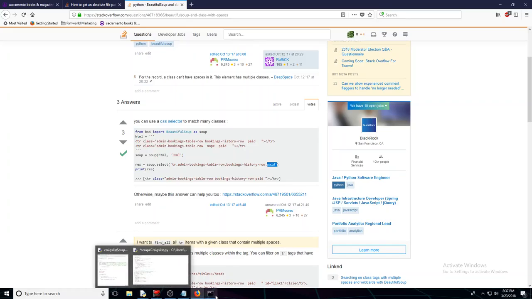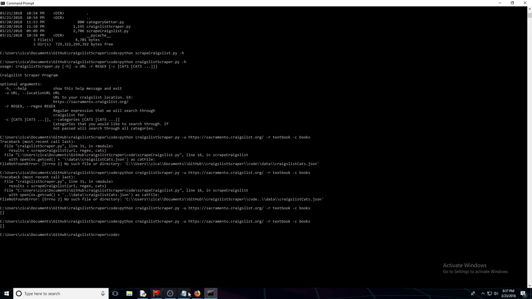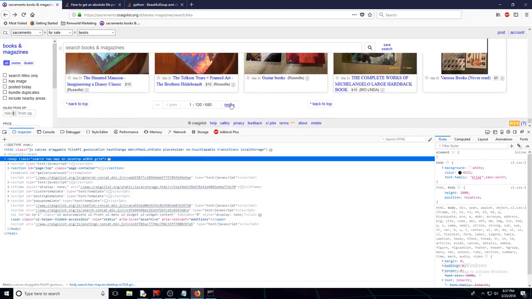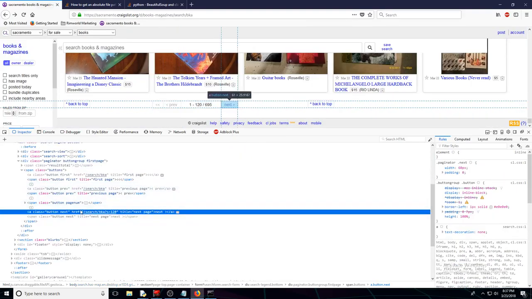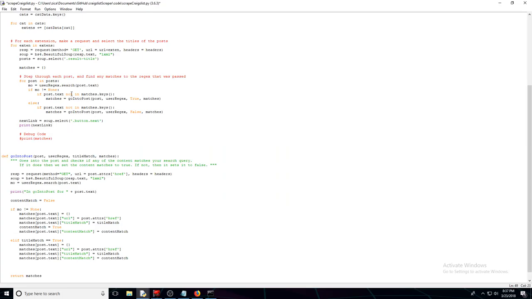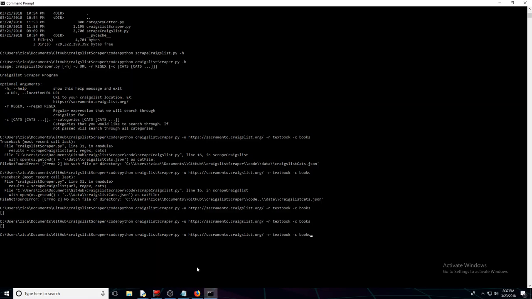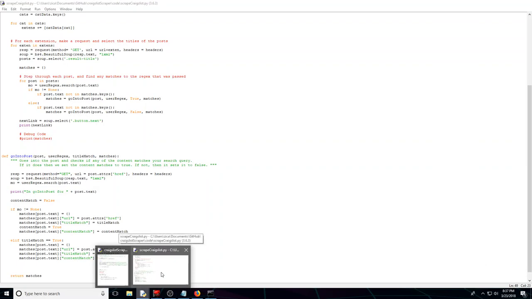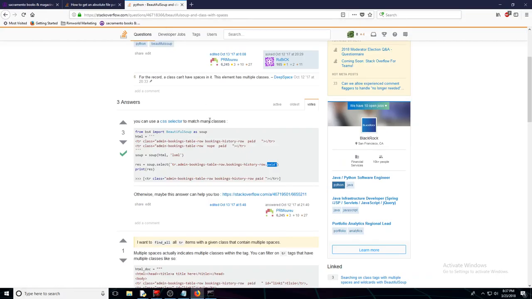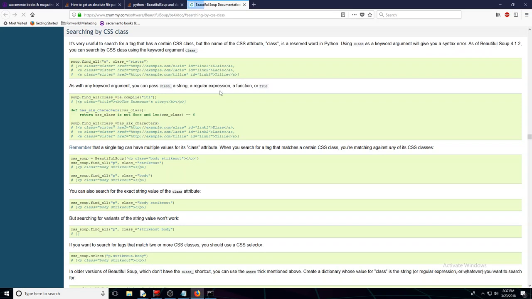So we essentially want to do, if we come back here, inspect button dot next, and that will give us the a tag of the next page that we want. So we're going to do that, and that should give us what we want. So let's try it. Nothing. Okay. What happened here? I thought I did that right. What's up? You can use a CSS selector.